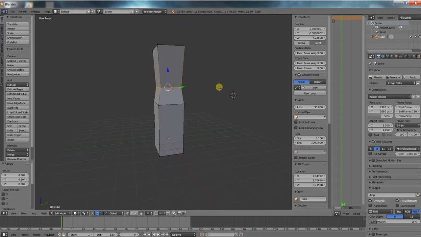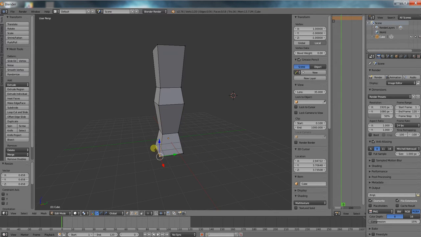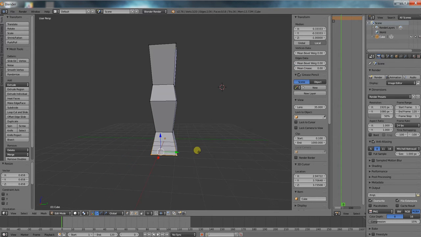Okay, and another R here, and let's size it. Okay, so the center of the object is down here, right?